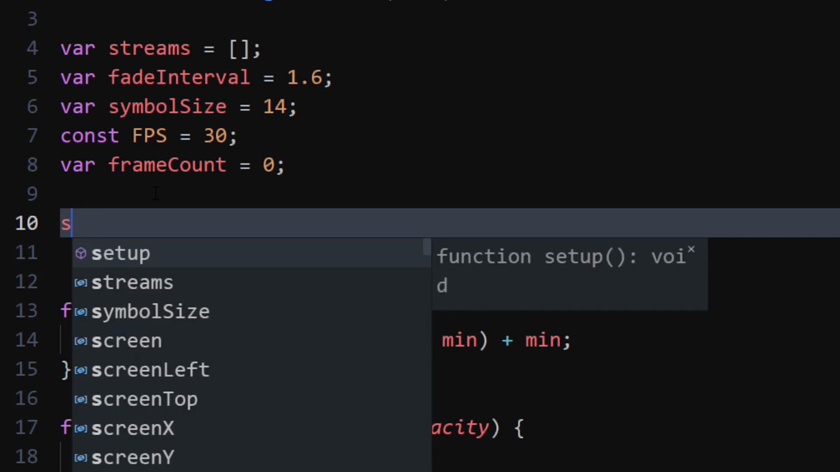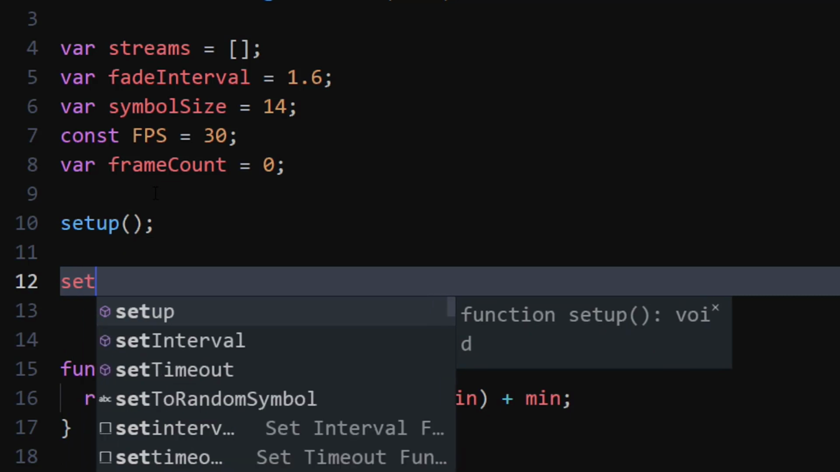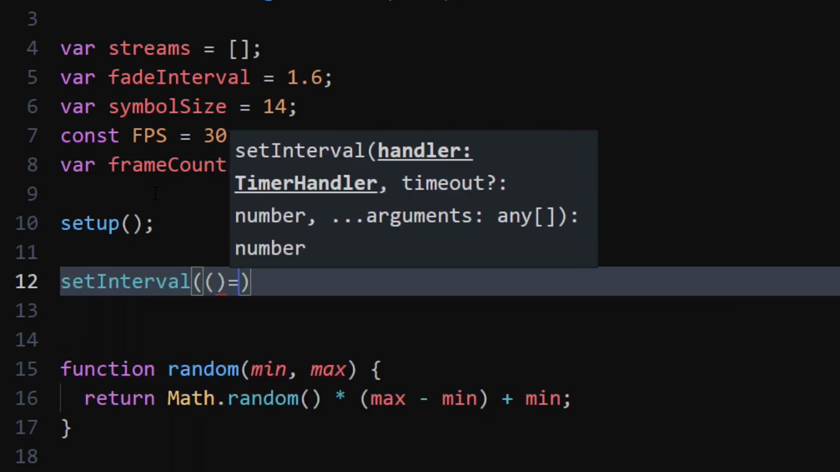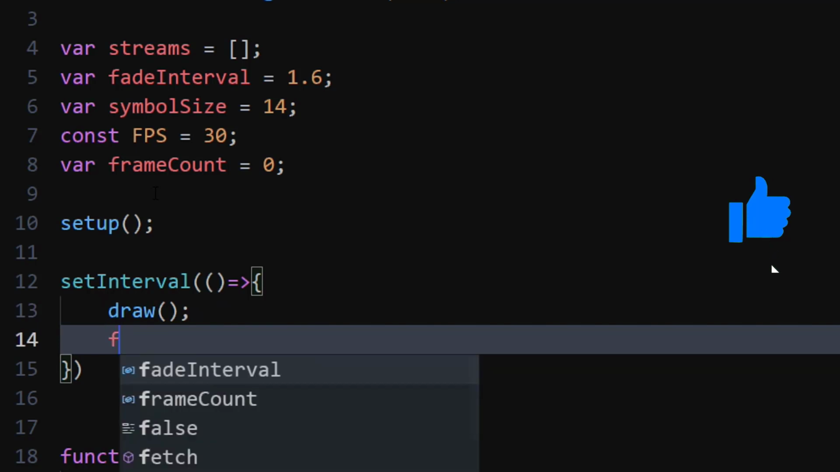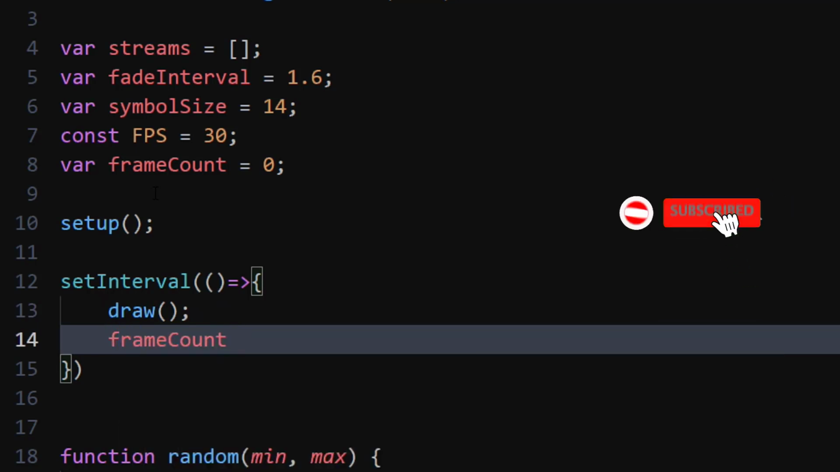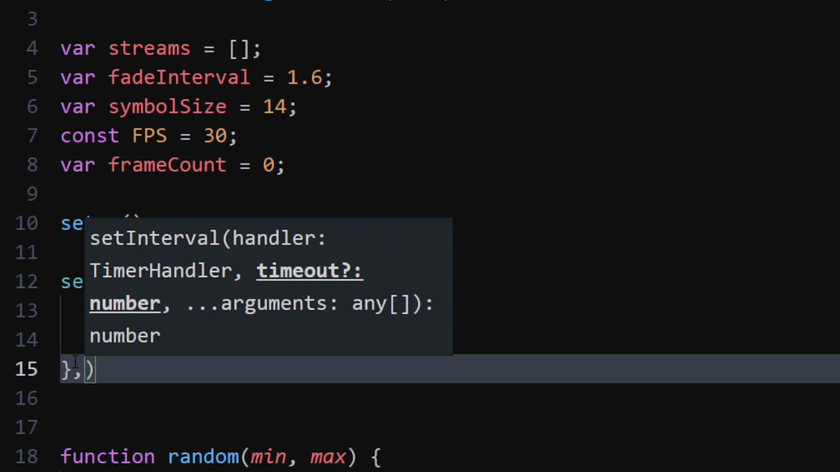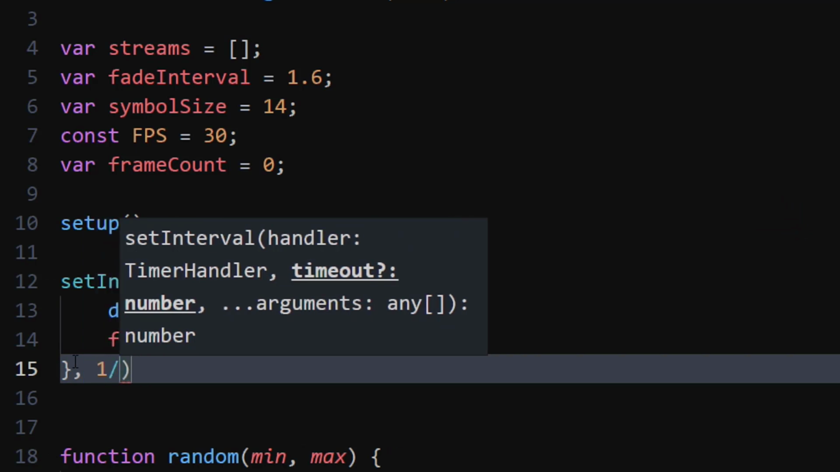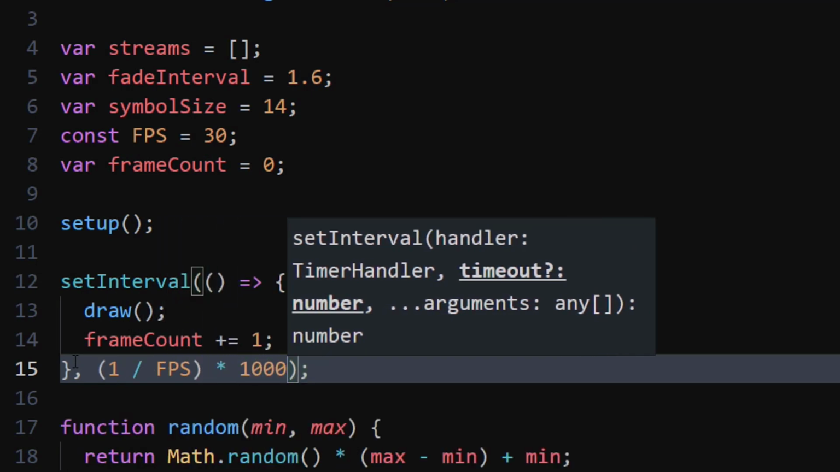Time to call the functions. Call the setup function first. Now use setInterval to call the draw function and increase the frame count by 1 for each frame. Since we are calling the setInterval for each frame, set the interval time to 1 divided by FPS, which is time taken by each frame, multiplied by 1000, since the interval time is in milliseconds.